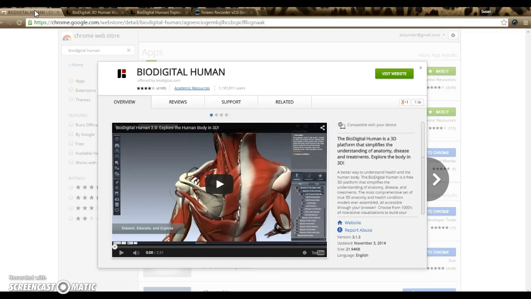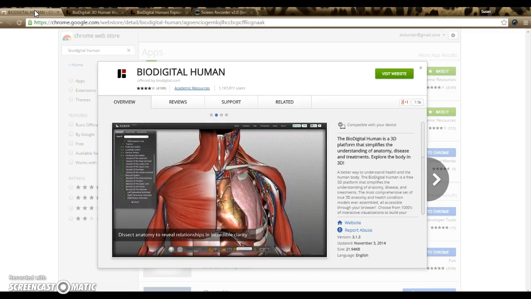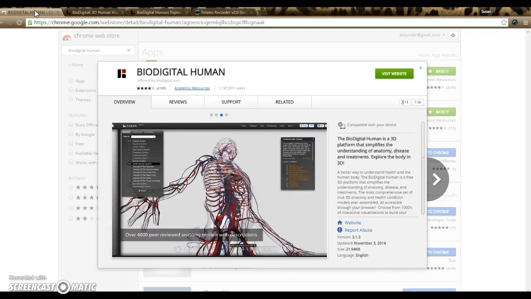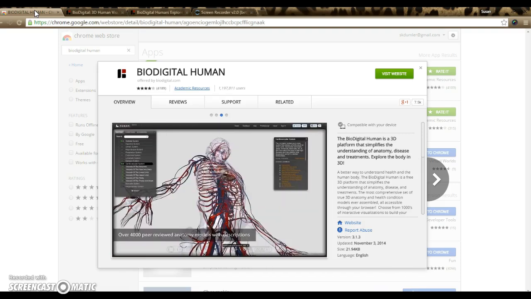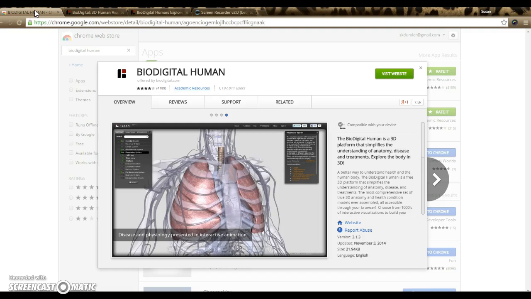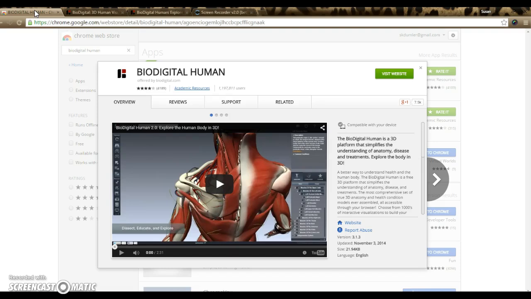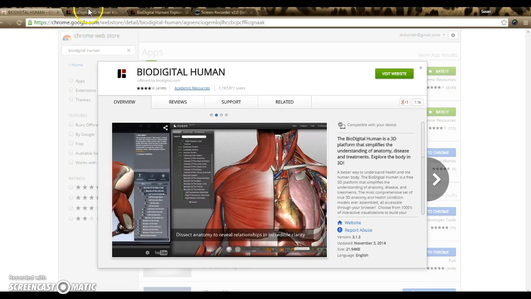The BioDigital Human app is a better way to understand health in the human body. The BioDigital Human is a free 3D platform that simplifies the understanding of anatomy, disease, and treatments. It's the most comprehensive set of true 3D anatomy and health condition models ever assembled. These are all accessible through our browser. We can choose from thousands of interactive visualizations to build our own custom library of models.